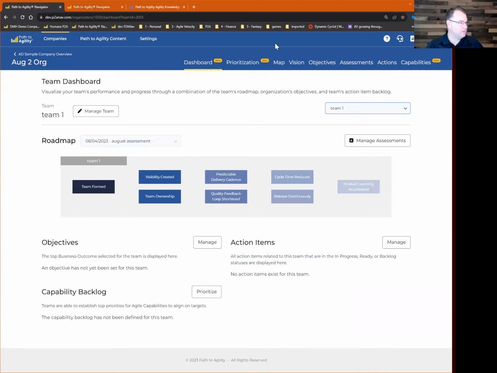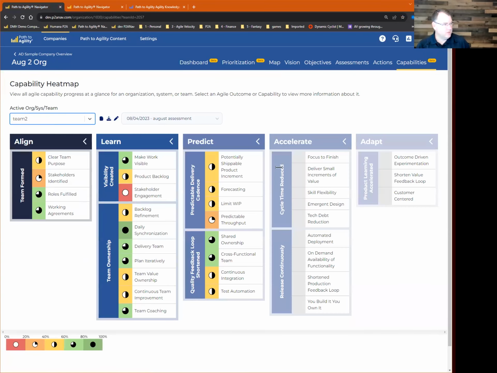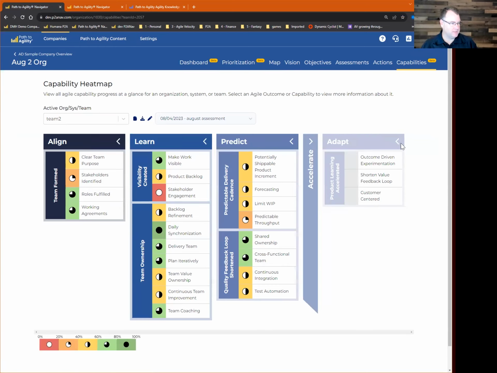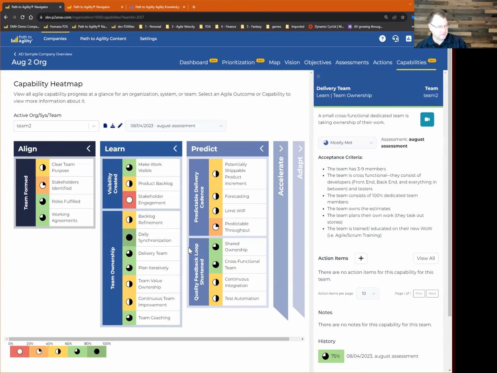But let's say we've done an assessment, and I'm going to show you this new capabilities view. This is a place to see the results. You weren't able before to see all the capabilities on one page. You had to drill down into every map element to see each of the capabilities. So this is the first time that we've launched where you have the ability, say you just did align, learn, and predict as an assessment, but you could see all of the scores for this team and all of their values. Again, each of these elements are clickable as well.